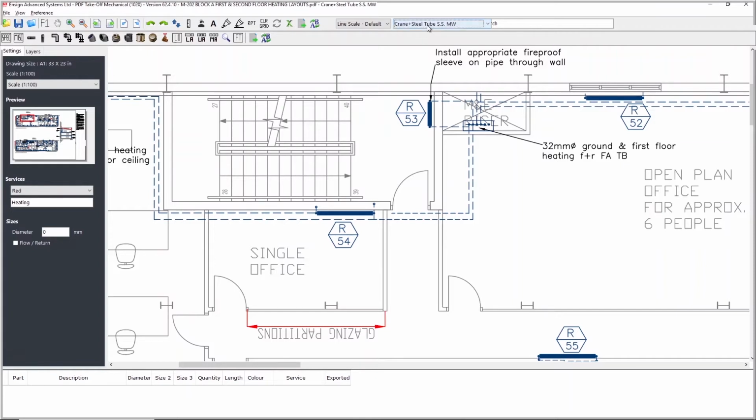Right, so now we have our drawing, everything's set up, we are on the right spec. Now we just need to select the right items and input the sizes. So I'm going to start off here at the riser, so it's 32 mil. I'm going to write in 32, and I'm going to tick the flow and return tick box.